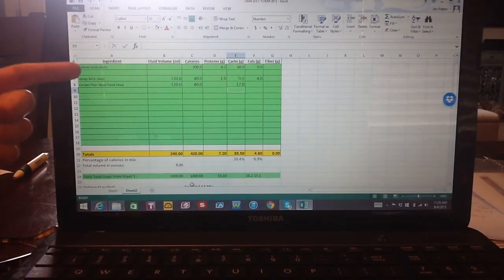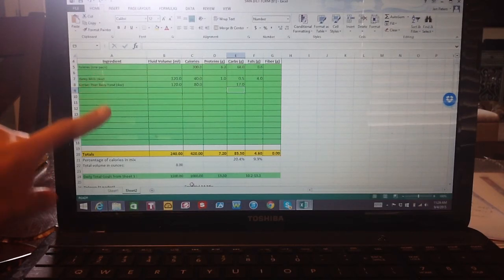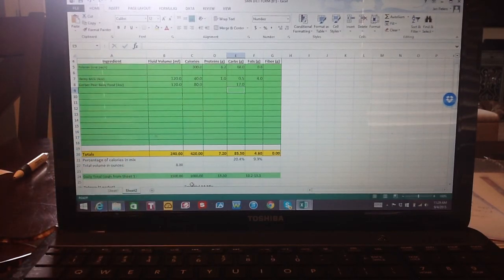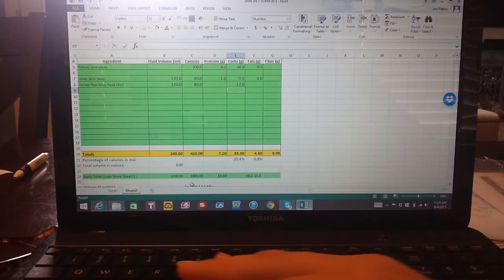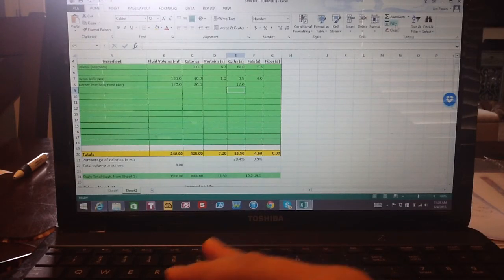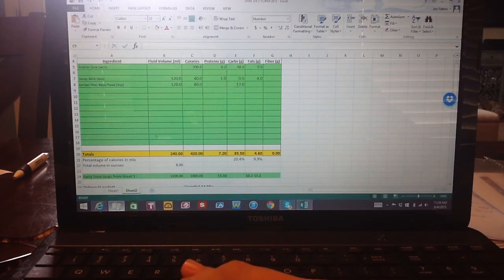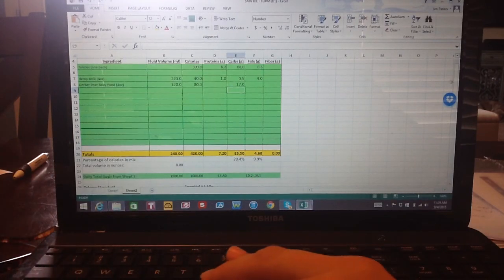So you can do this to kind of assess what diet your kid is on right now and compare what it is now versus the suggested amounts. And it just changes everything over for you. So this is how you use this one.